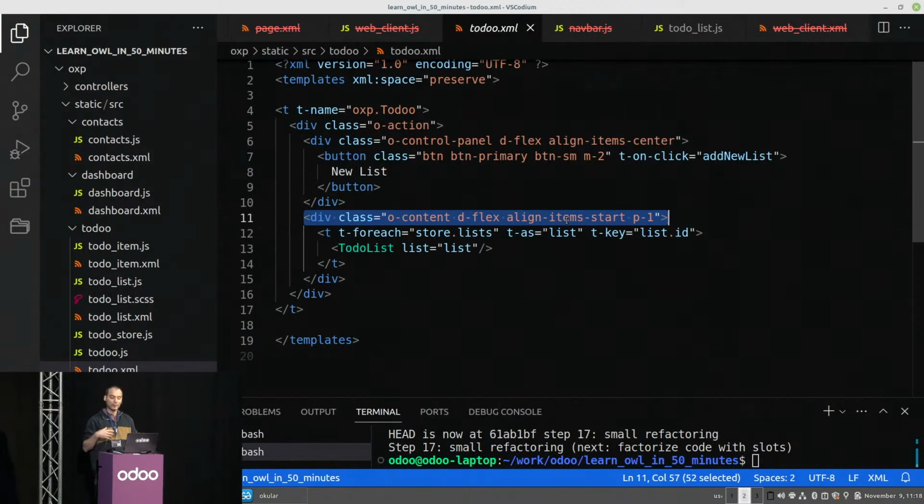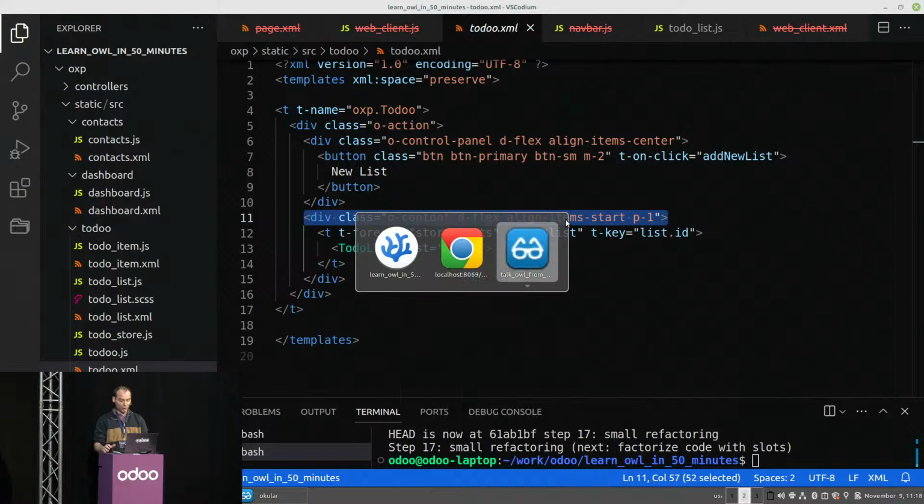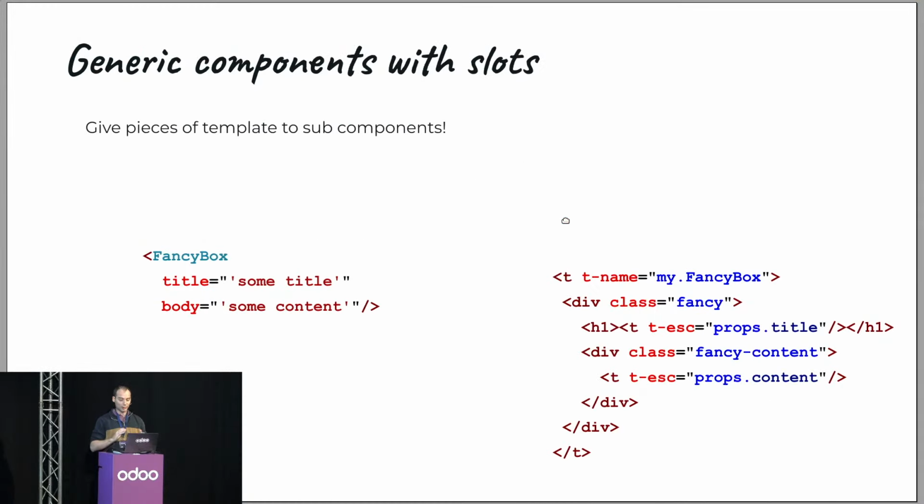And we want to factorize that, obviously, because we don't want to maintain the same structure for all of our application. So to do that, we need to introduce generic components using slots. So first, to explain slots, they are very powerful. Let me show you a fictional example of a fancy box component. We have a box component that takes two props, some title and some body, which are strings.